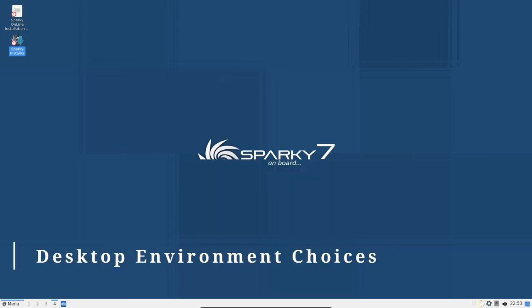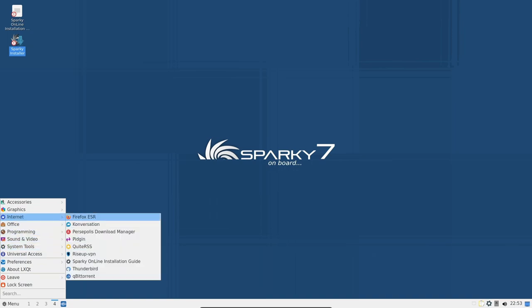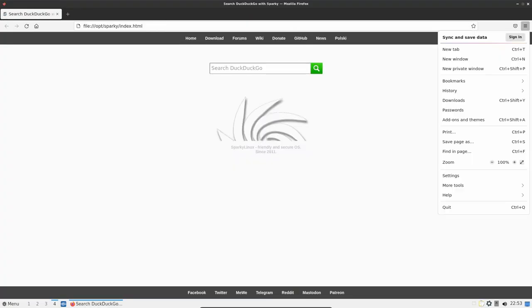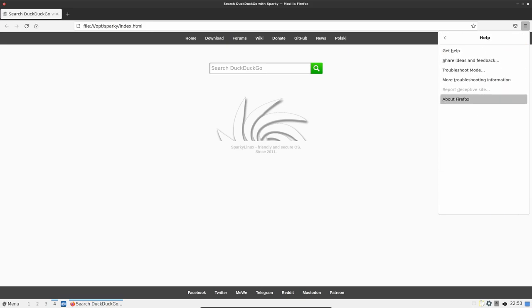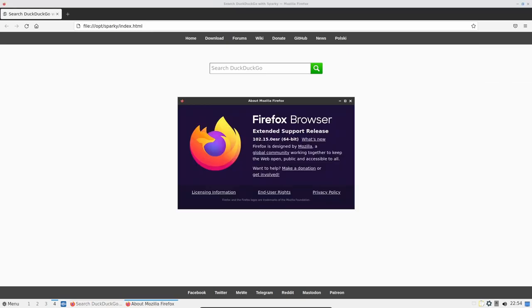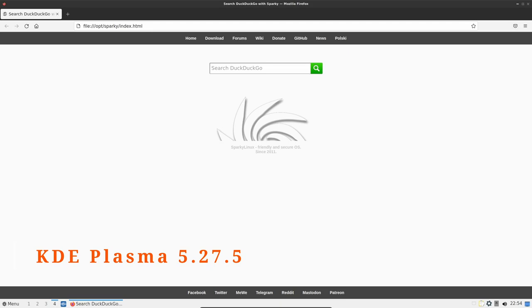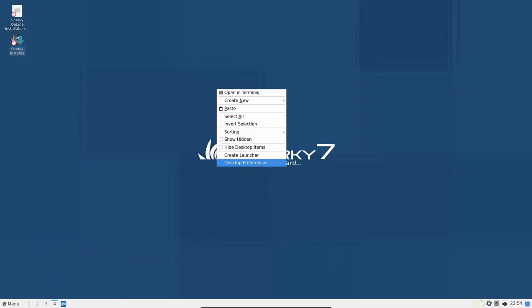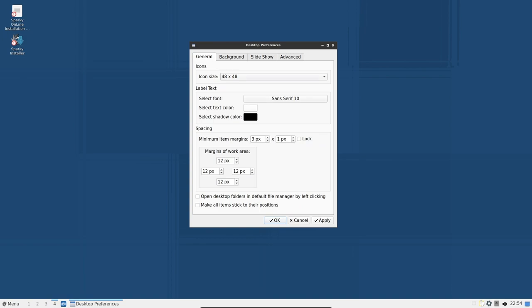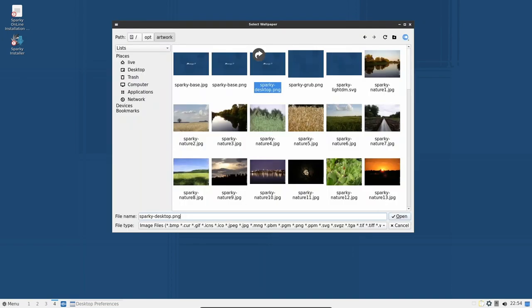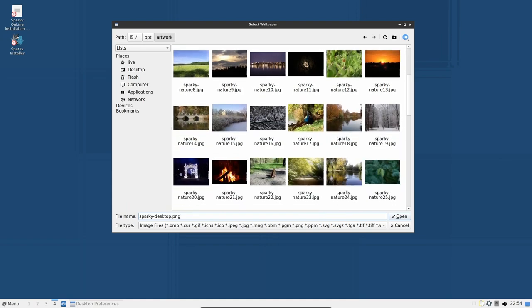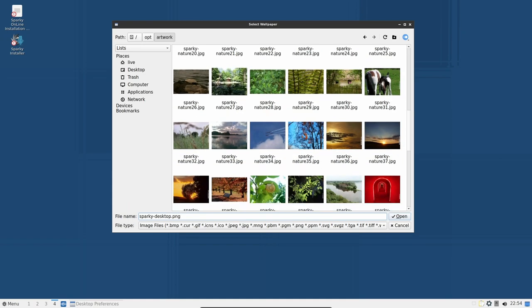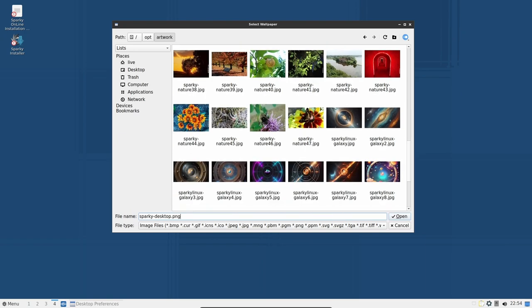Sparky Linux is well known for providing a variety of desktop environments to cater to different user preferences. With Sparky 7.1, users can choose from a range of desktop environments, each with its unique look and feel. KDE Plasma is a feature-rich and highly customizable desktop environment known for its modern design. Sparky 7.1 includes KDE Plasma 5.27.5, offering a visually appealing and productive workspace for users who prefer a more graphical and interactive desktop.